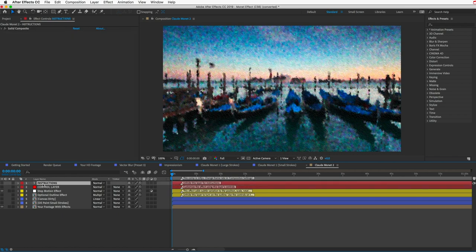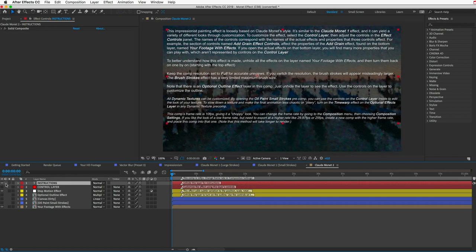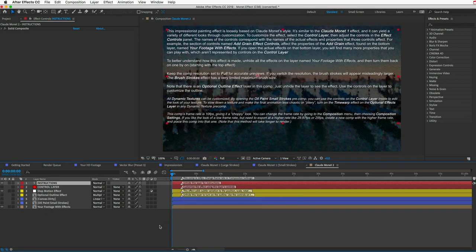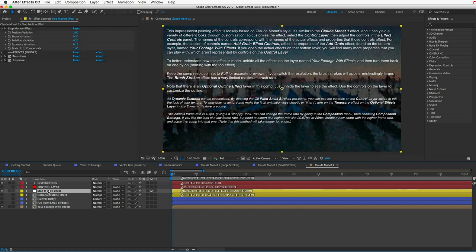So all of these comps will have that control layer, and all the comps will also have this instructions layer at the top. So you can unhide that and read about the effect and how to customize it. And also these marker notes on the individual layers can also give you some helpful information or tips, so just double-click to read those. Another layer you'll see in all of the comps is the stop motion effect layer.